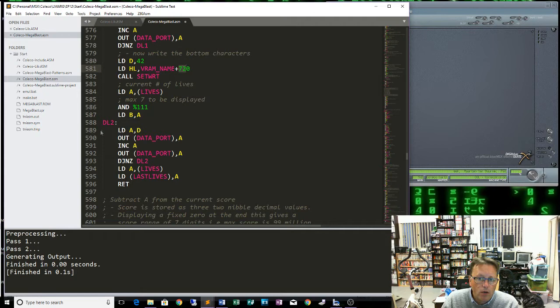Right, then we grab our current life value again and store it in last life. So now they're the same, so if you called this again, it would exit straight away and not write to the screen.